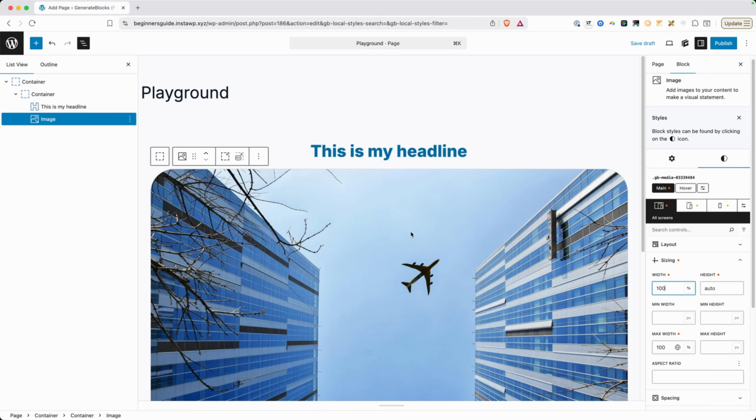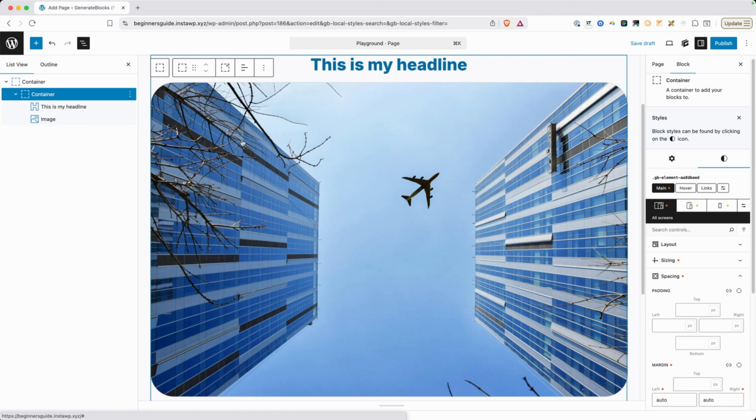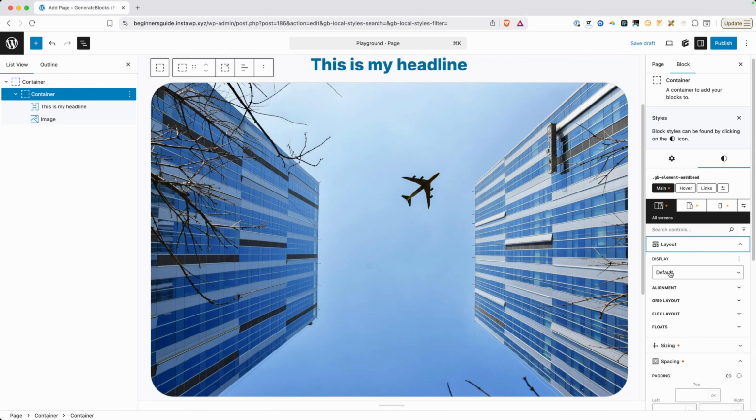But let's work on this layout a little bit. Let's say I want the headline on the left-hand side and the image over on the right. To do that, I could use CSS Grid on my inner container. So we'll select our inner container again. I'll go into the layout panel, and under display, I'm going to change this to grid.